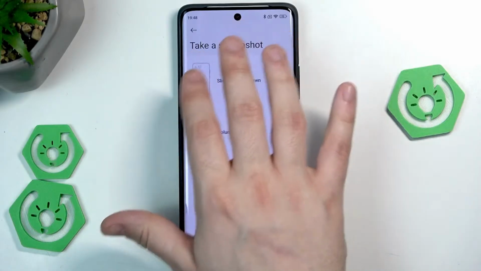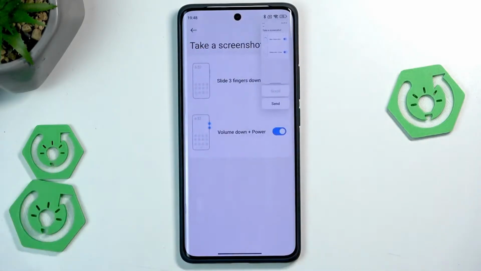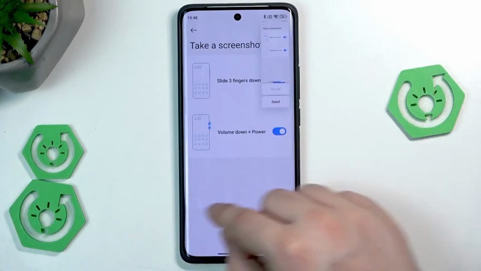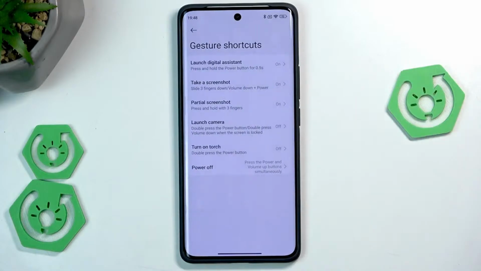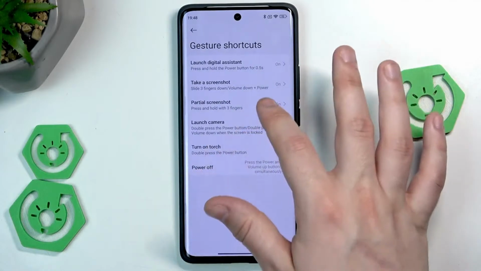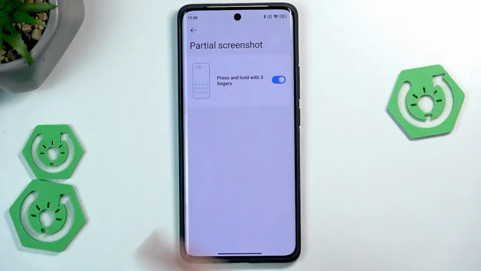Let me show you once again. So take 3 fingers, slide to the downside, and the screenshot gets taken. That is a pretty easy thing, but in my opinion, it works really cool, and it's much more comfortable.